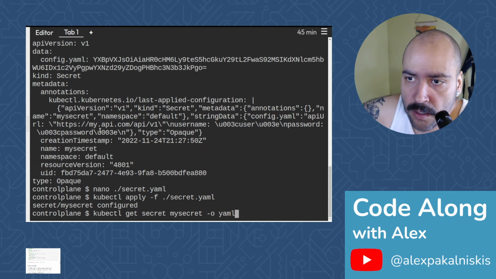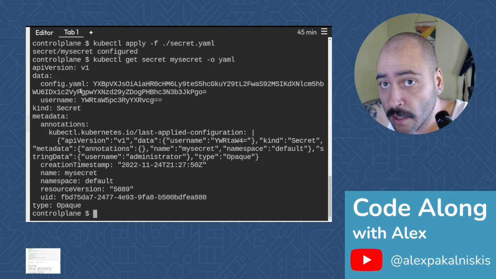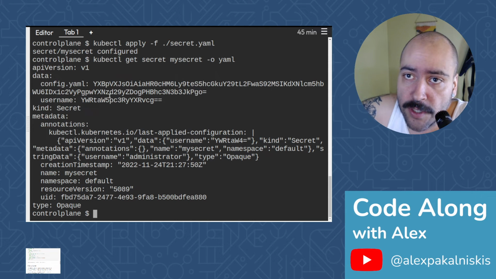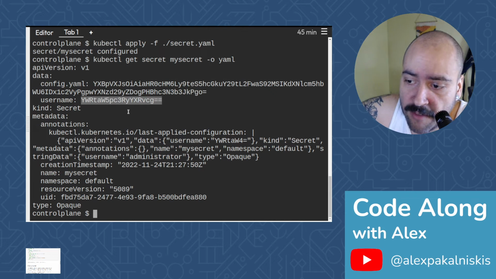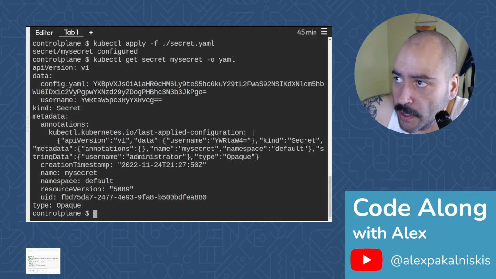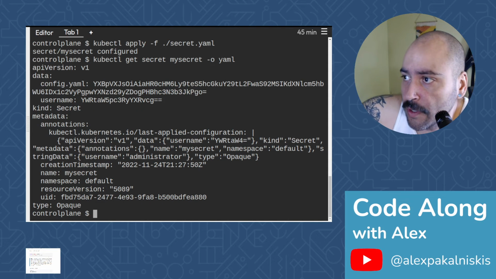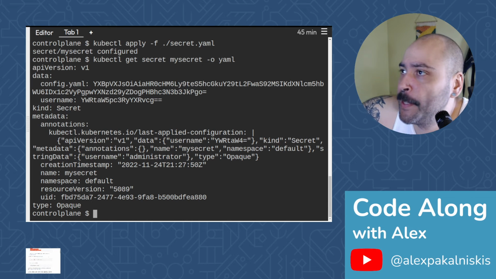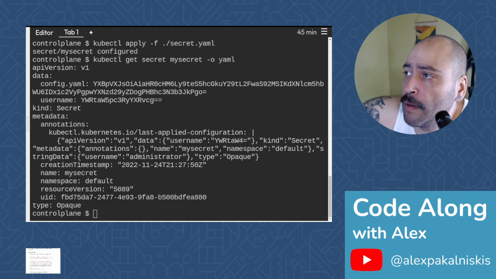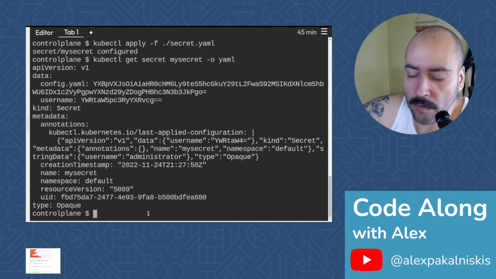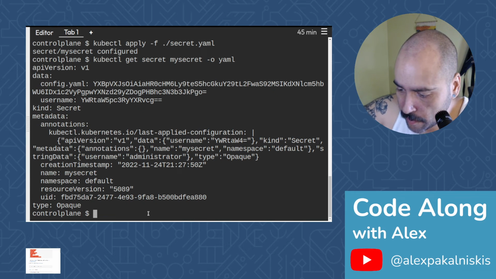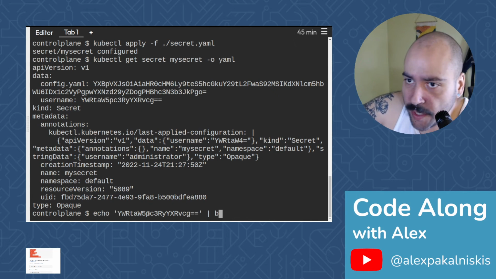And so now let's get the secret information in output YAML format. Okay. And you can see the username is now a shorter string. Let's copy that value and then let's decode it using the Base64 utility. Sorry, I'm just referencing my notes. How did we do that? Or do we just do echo and pipe that into base64 --decode? Is this how you do it?